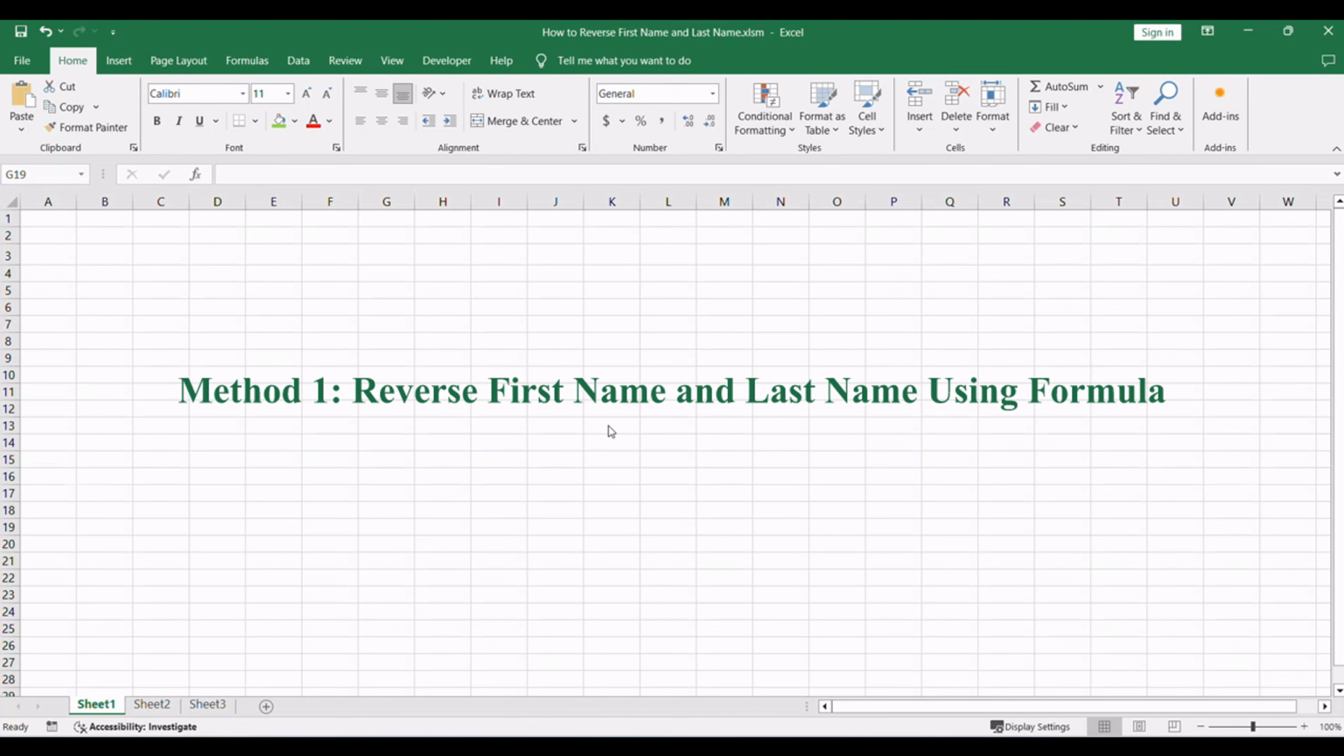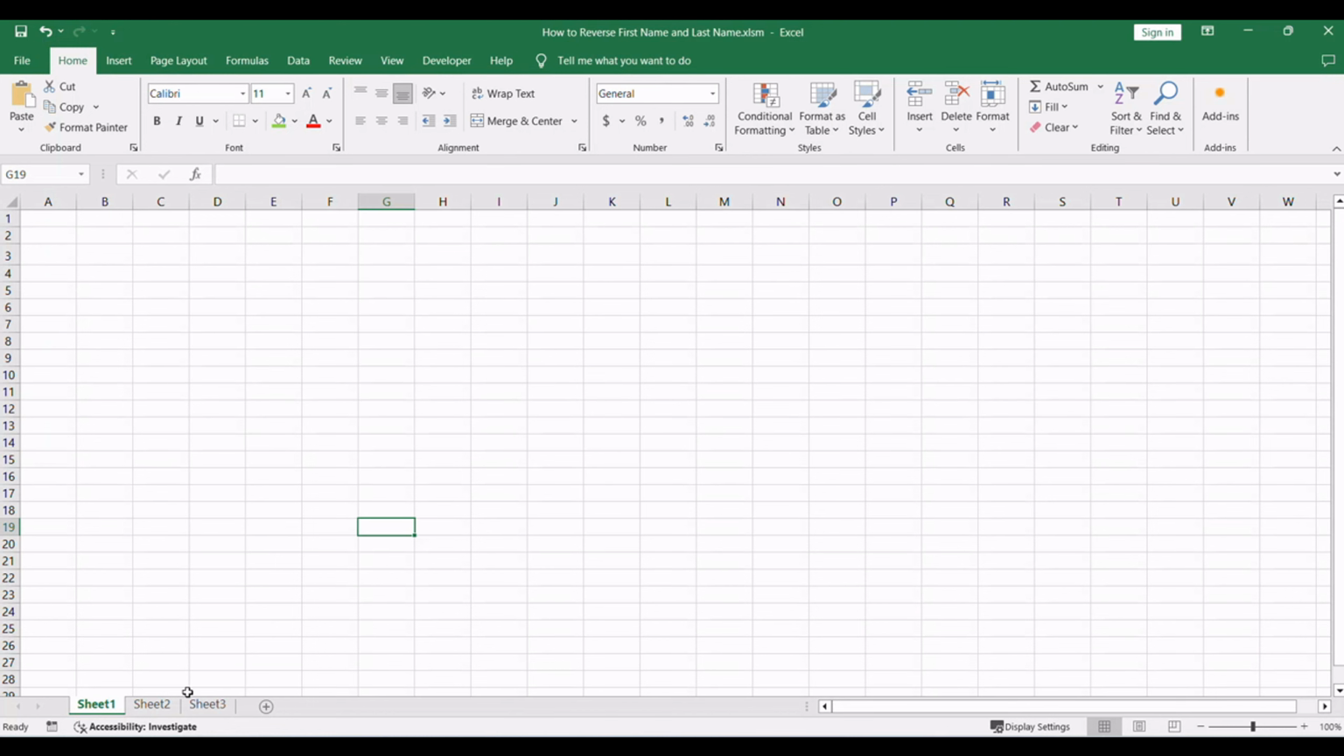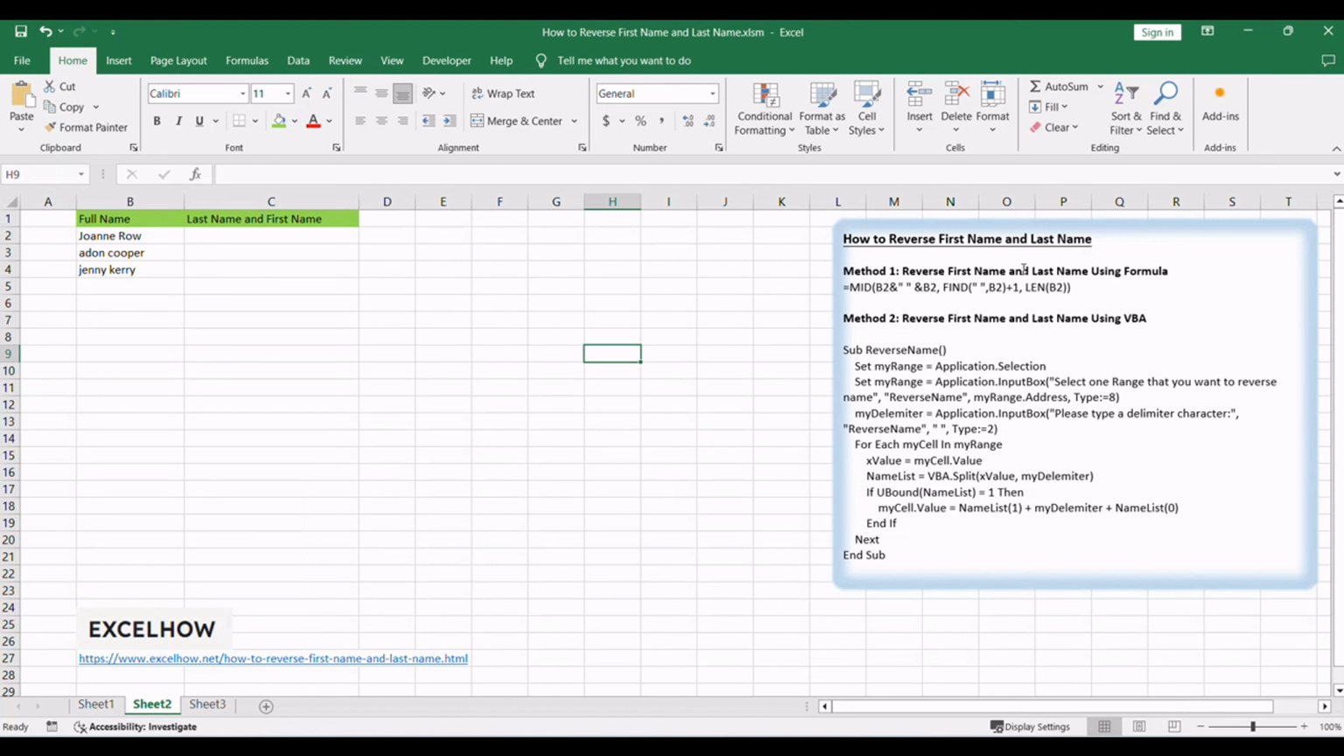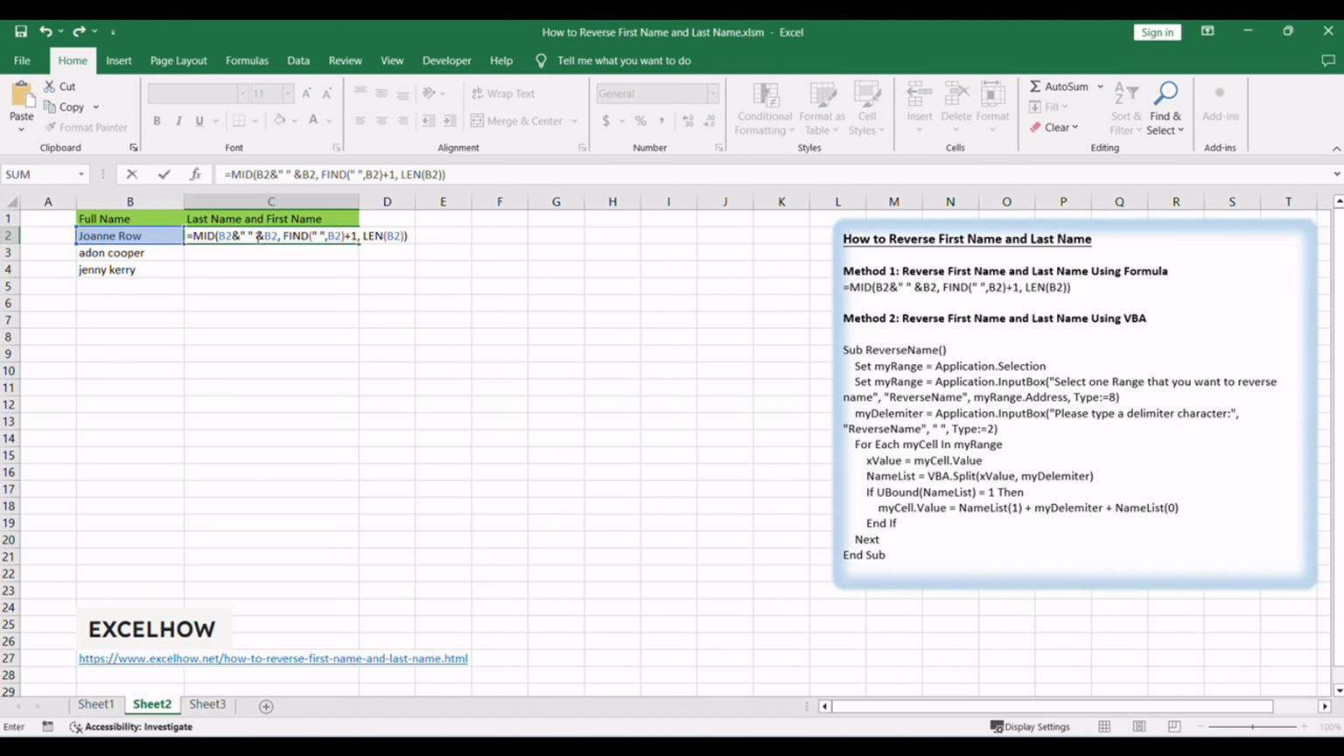Let's see the first method in action. It relies on the brilliance of Excel formulas, combining the MID and FIND functions to reverse names effortlessly. In a new column, use the formula equals MID(V2, FIND(" ", V2)+1, LEN(V2)). Adjust the cell references as needed and drag the formula down to apply to the entire column. Witness as Excel dynamically swaps first names and last names.